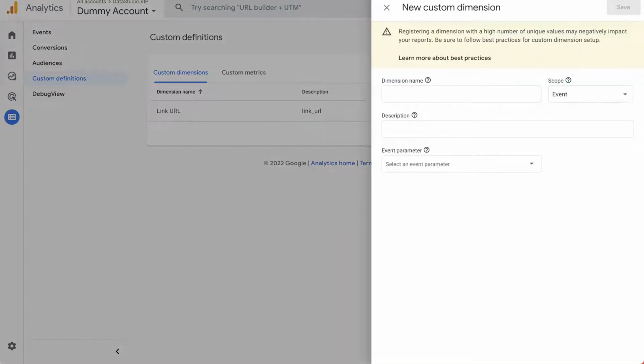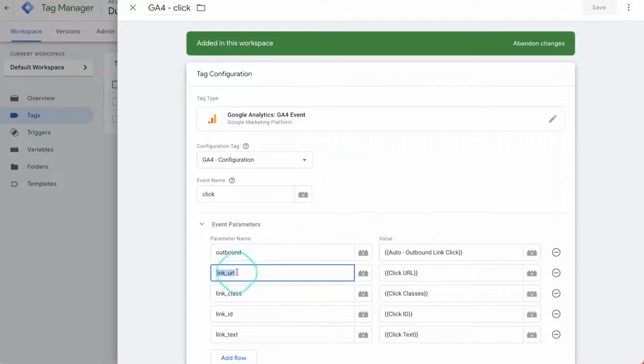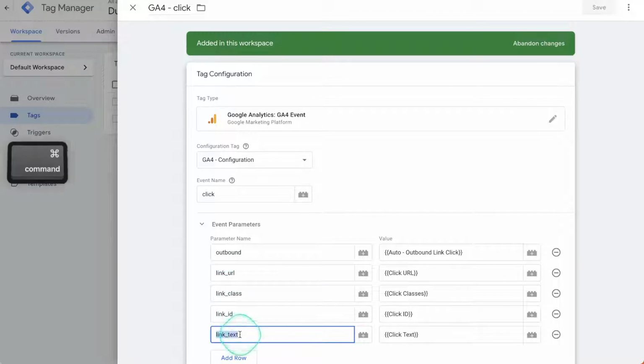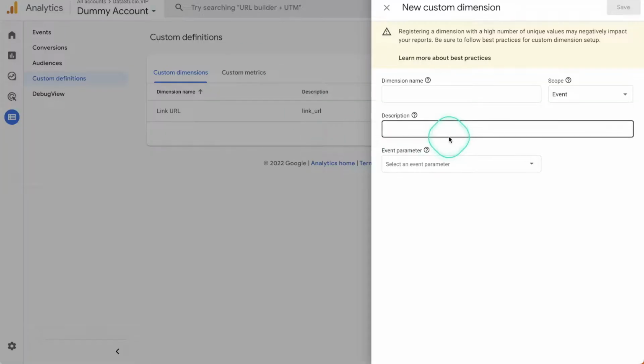Create another custom dimension here. We're gonna just do that same thing all the way down. So we can create one for every single one of these.